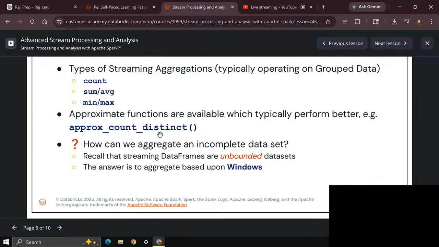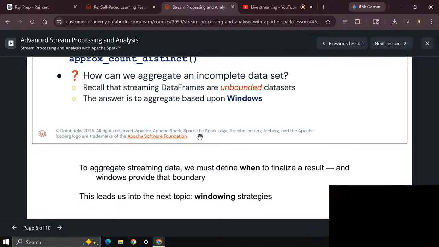What is this approx count distinct? Approximate functions are available which typically perform better. Instead of count, approx count. Instead of average, approx average. Maybe by using that, it can be performed better, which is approx count distinct. Okay, fine.